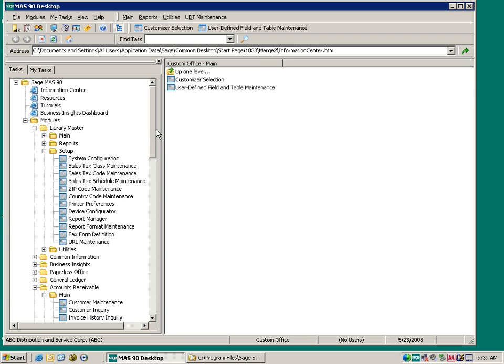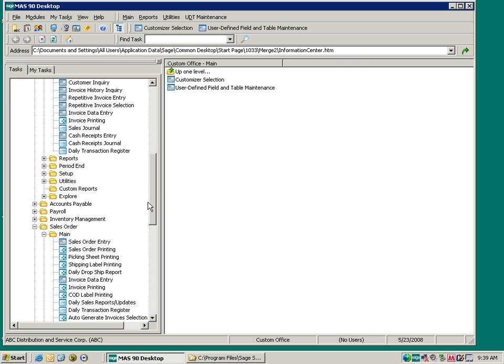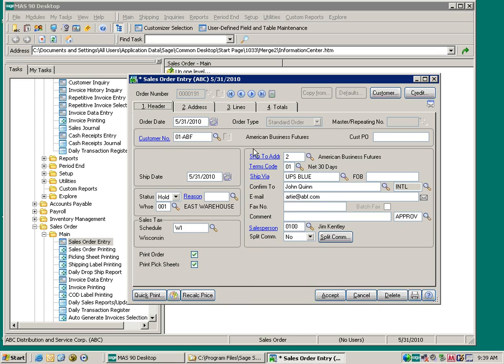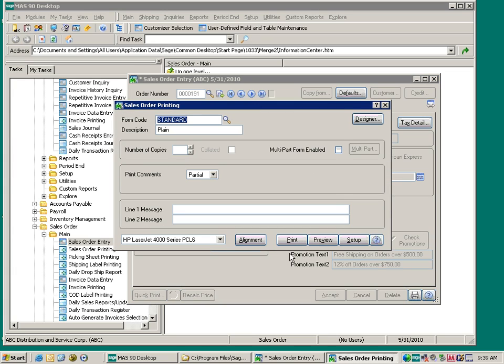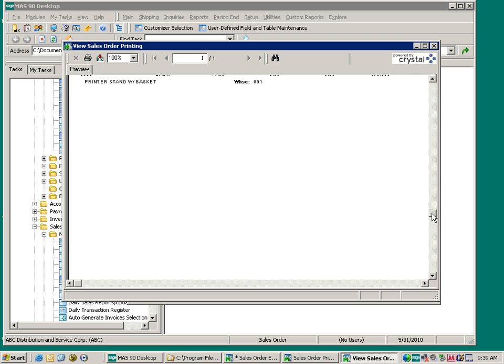So if I was to, let's see, where are we? Let's go back into sales order entry. Okay, this is our guy, so let's go ahead and hit the quick print button, do a preview, and it should be on the bottom of our form. There you go. So now you've got user-defined table information that you can have your user maintain.